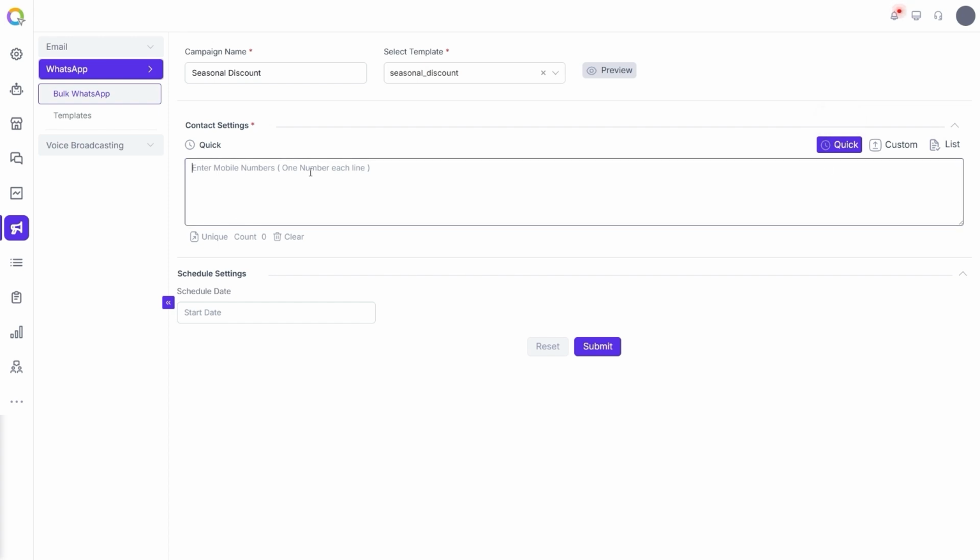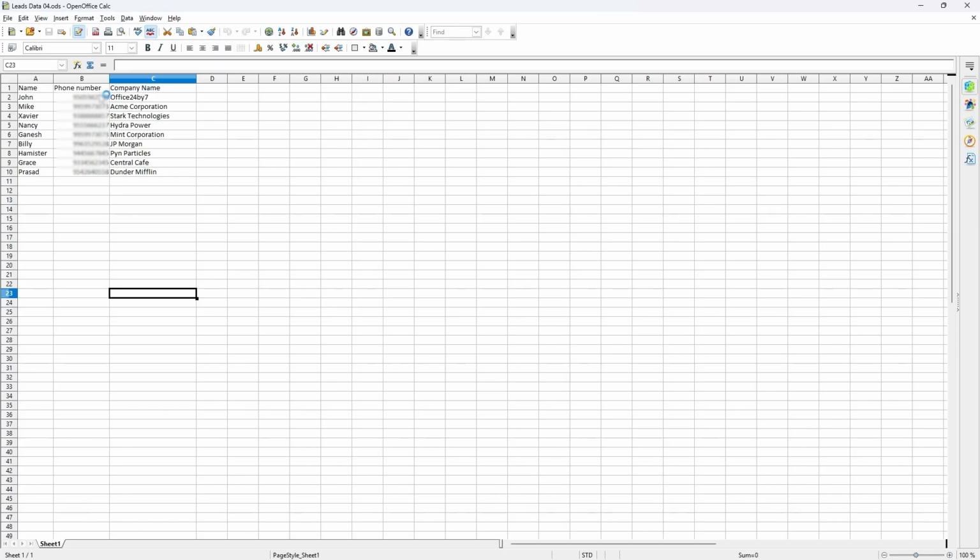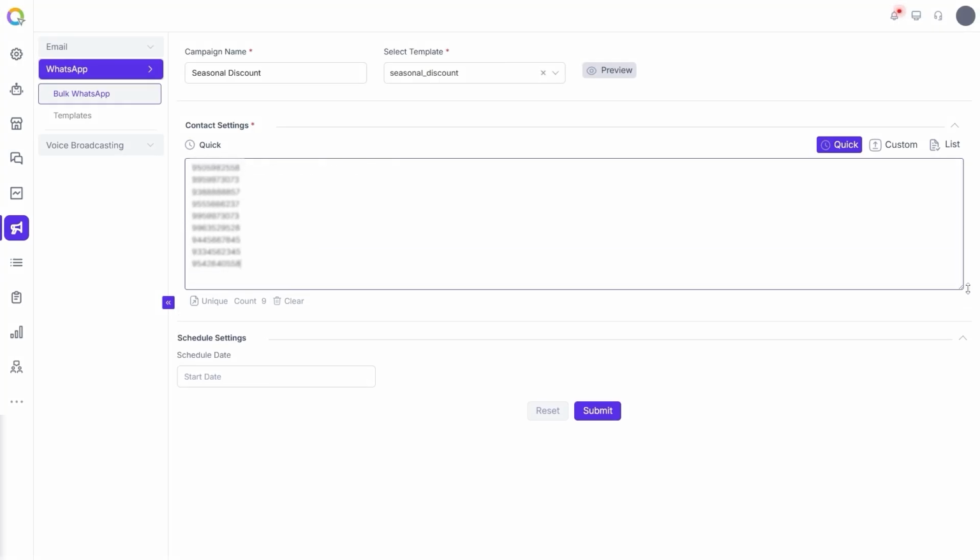You can type them directly or simply copy and paste them from an existing Excel file or contact sheet. For instance, here I'm copying numbers from my Excel file and pasting them directly into the Quick feed box. You can add up to 10,000 numbers this way.